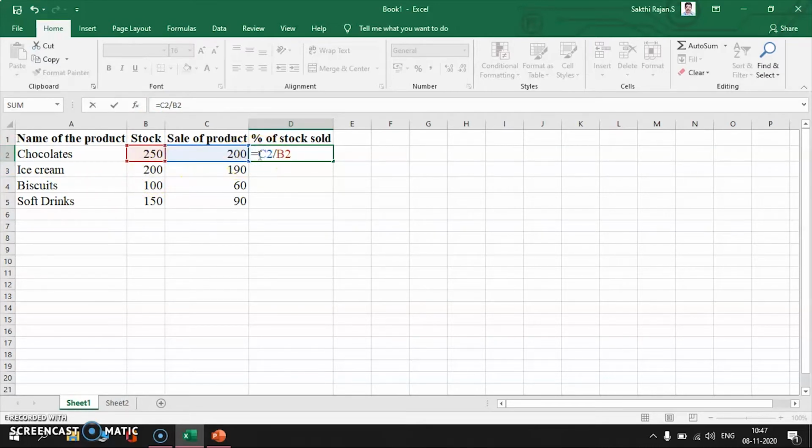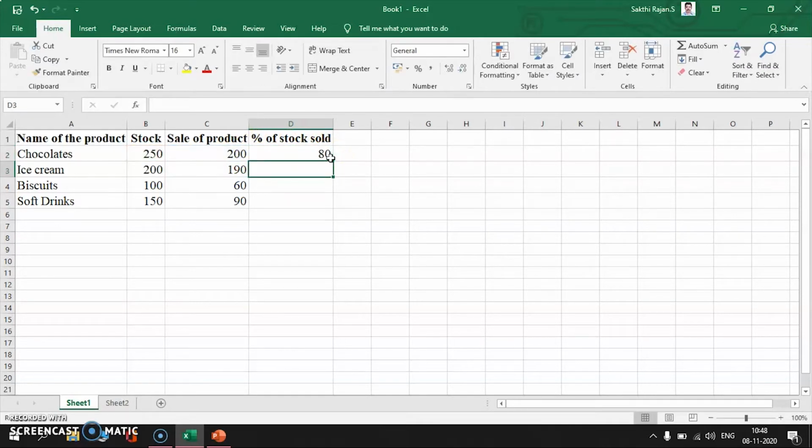So C2 is divided by B2, and I want to multiply this by 100. Since I am doing two mathematical calculations, I have written the first calculation within brackets, and then I multiply the answer by 100. Once I have written the equation, I press the enter key. Now I got the value for the percentage of stock sold in chocolates.